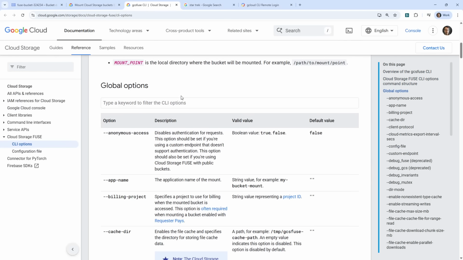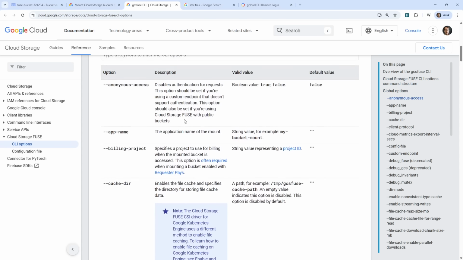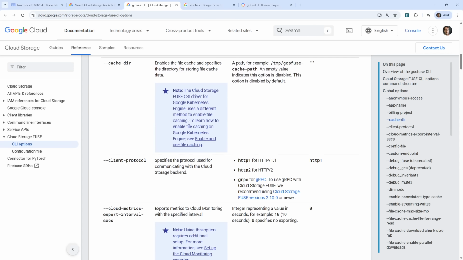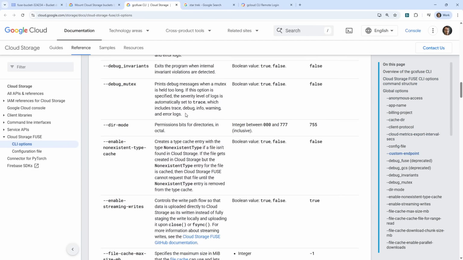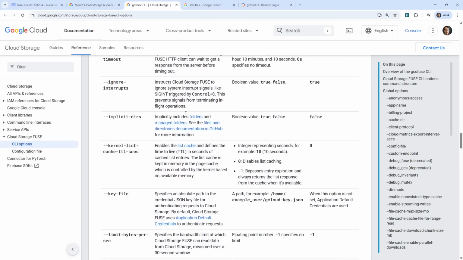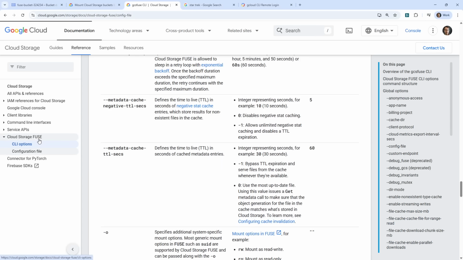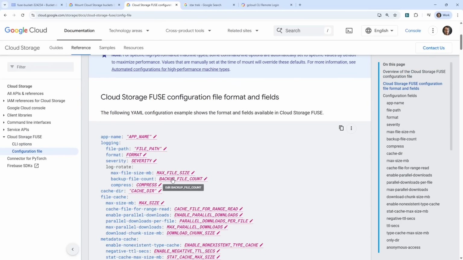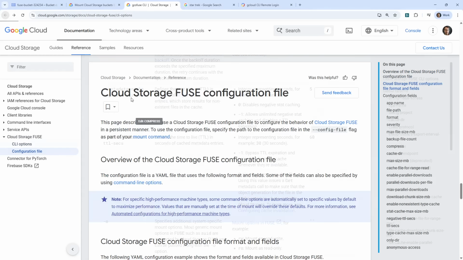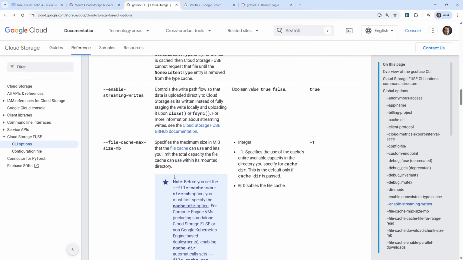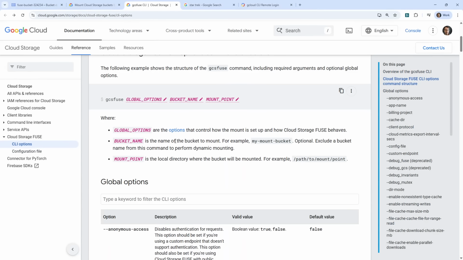So we have anonymous access, app name, disable authentication for requests. I don't necessarily want to do that. Client protocol, config file. You know, the question is like, what do we need to have? It'd be nice if they just told us. But here we have a lot of information. So I'm going to go back all the way to the top here. I'm just going to try to work our way through this and do our best.